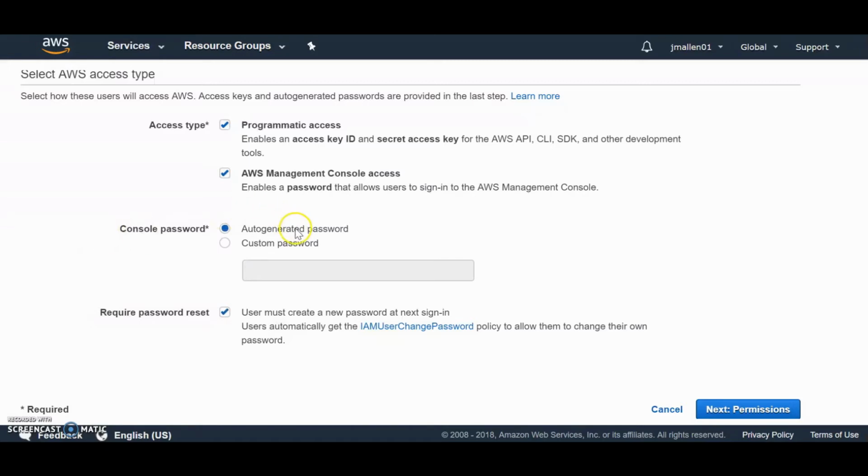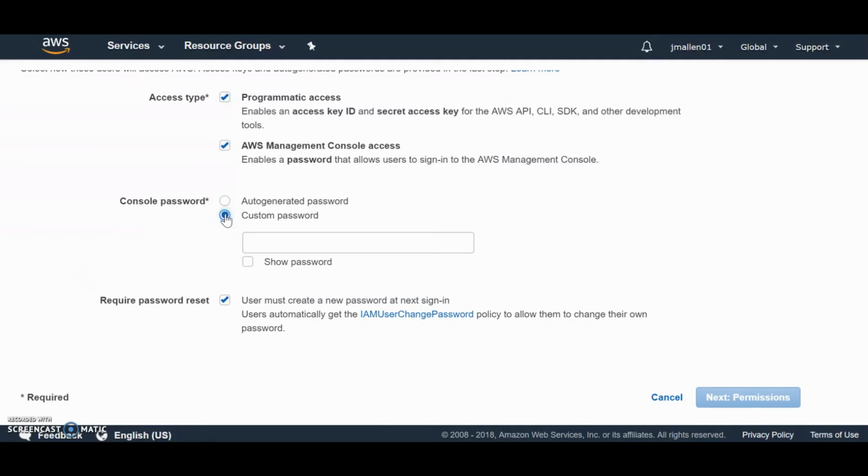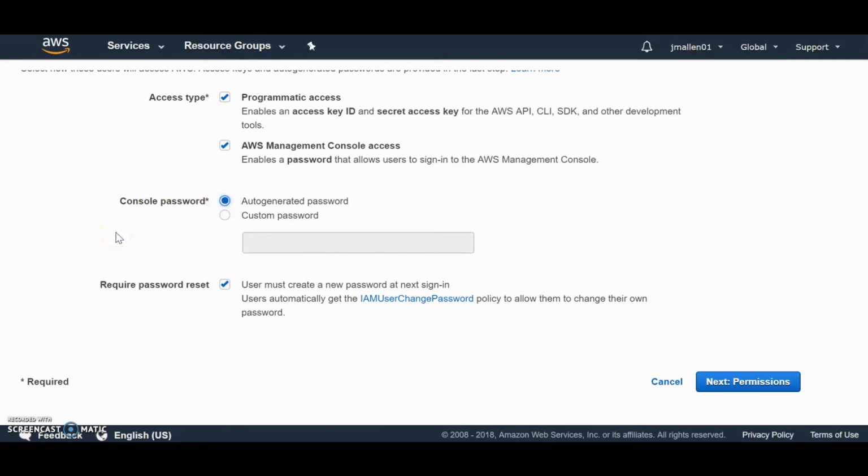I suggest auto-generated just because it seems a little bit more confidential. The user will get their auto-generated password in an email. They'll click a link and then they'll change their password to create their own password. Otherwise, if you'd like to create a custom password, you can always create the password for the user. I don't know why you would do that, but it's always an option. So we'll give them an auto-generated password, and then here, require password reset. So this is where they'll change their password once they receive their auto-generated password.